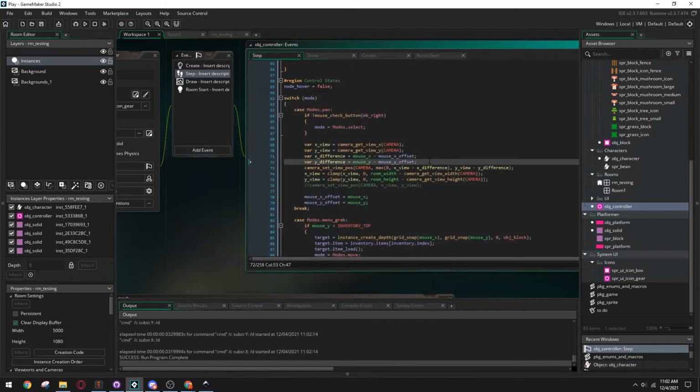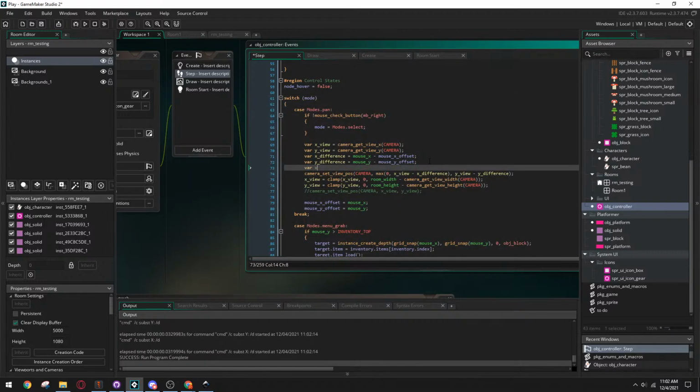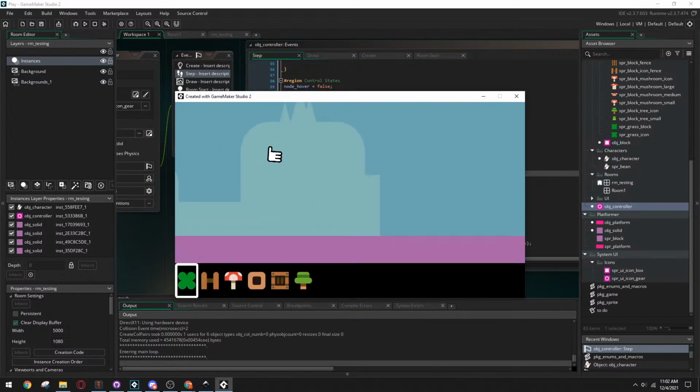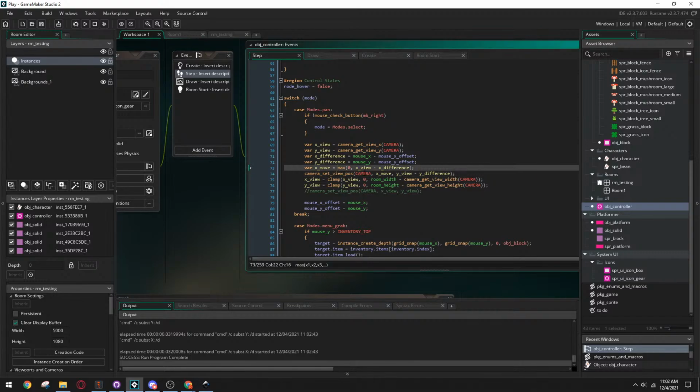Okay, all right. So what if we did var x move equals max 0, y view minus x difference, x move. Is that right? Yes, okay. But I should be able to pan it farther out. So I want whatever the maximum is of this, or the minimum between that and room width minus camera get view width of camera.